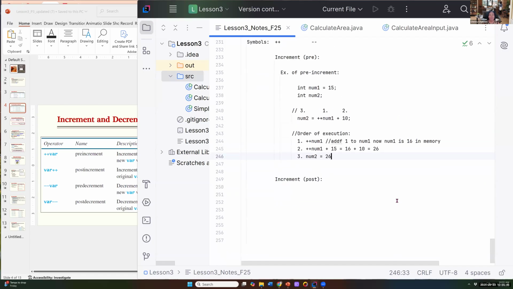Before we leave today, I'm going to go over post-increment, everyone. Okay, post-increment. What is the difference between post and pre? Here's an example of post-increment. So what does this example look like? Let's assume we have something similar. Num1, let's assign it 15 as well for the sake of it. And let's go ahead and declare another variable called num2.